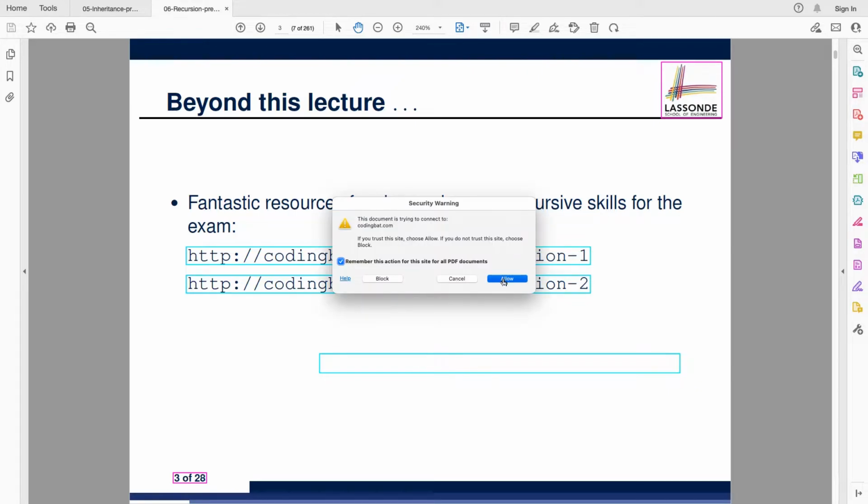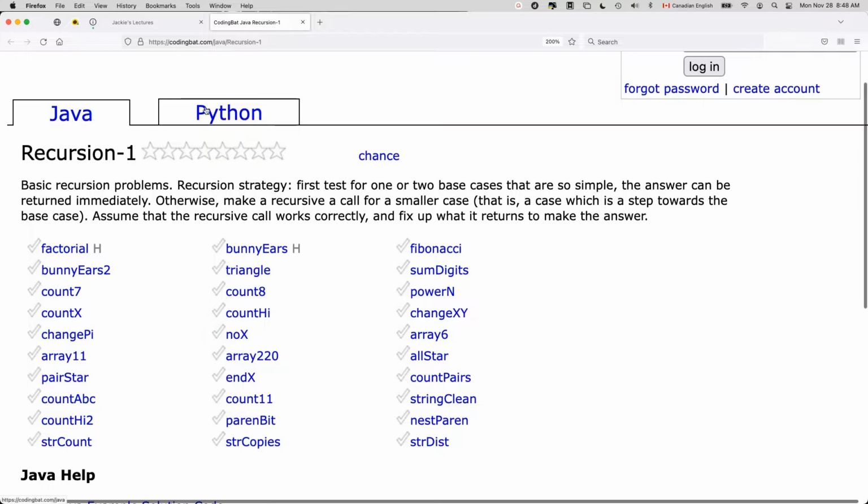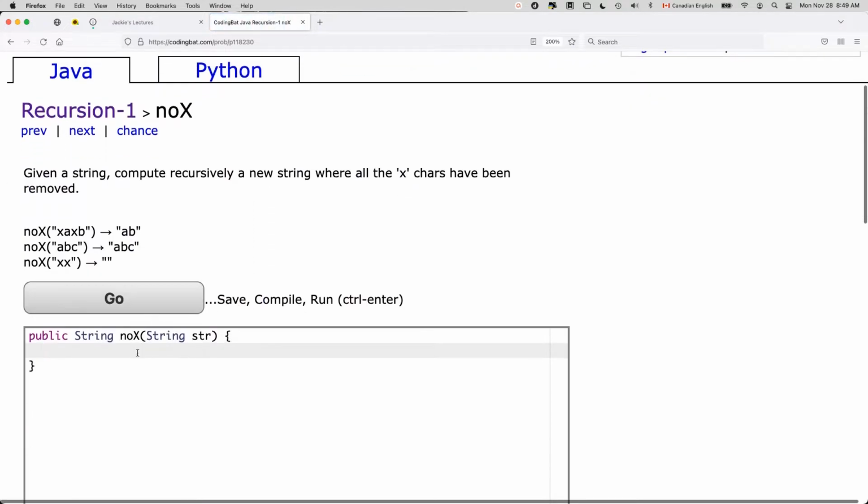If you go there, you will see they have Java, not Python, Java. You can see Recursion 1. This will be the more basic example. Factorial we're going to talk about today, and also many others. If you click on any one of them, it's going to show you just an empty method header, pretty much like a lab test environment. I would suggest trying as many examples as possible for your understanding.